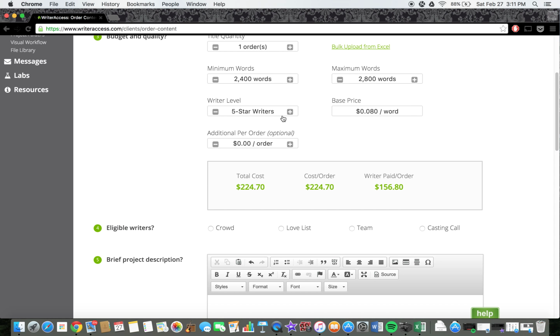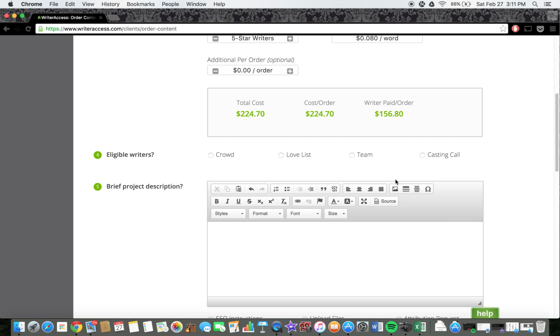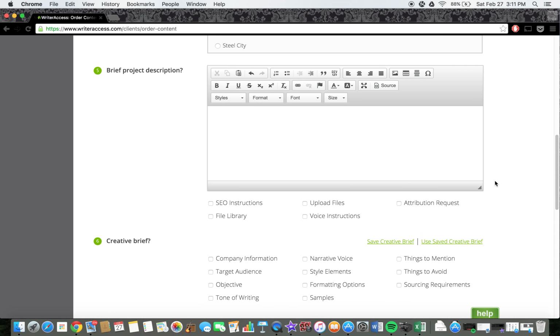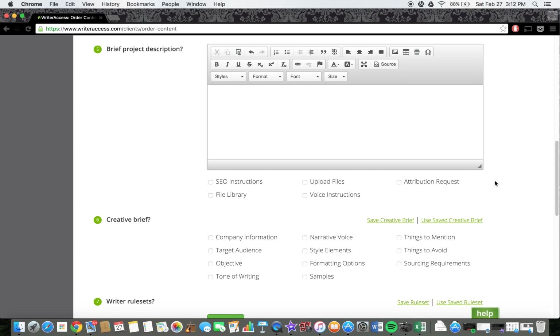Again, you'll pick your star level, your price, cost per order. You'll pick your audience, or your target of writers, so casting call or team, as we discussed. Now, in the project description, you're going to want to be much more specific. Because you're ordering a blog series, you'll need to give details here in the project description about what you want the blog series to be about.